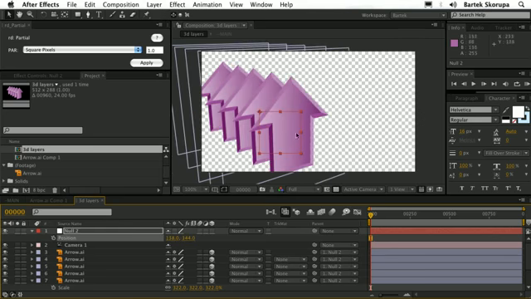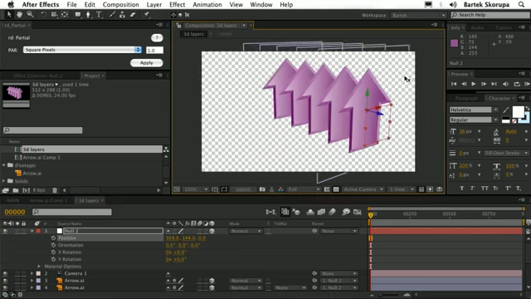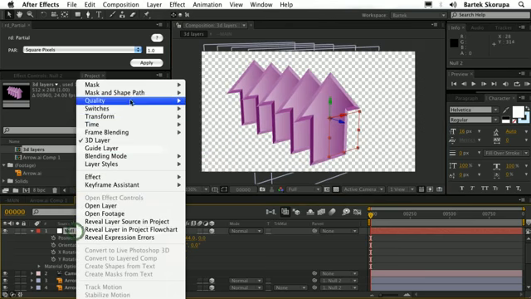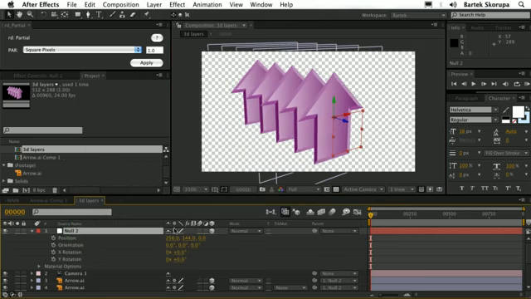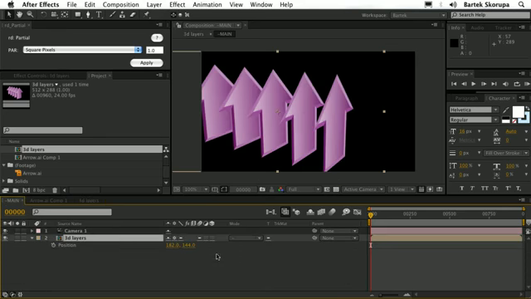So you see that it behaves exactly the same. When we turn this null object into 3D space, it behaves differently. Let's reset the transform properties of this null and erase this. Go to the master comp, and now you can decide if you want this layer to be 2D or 3D.